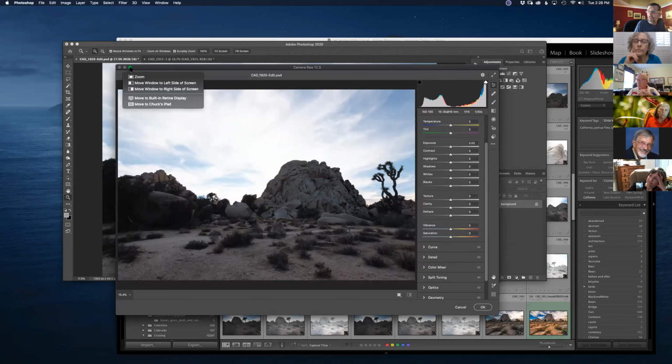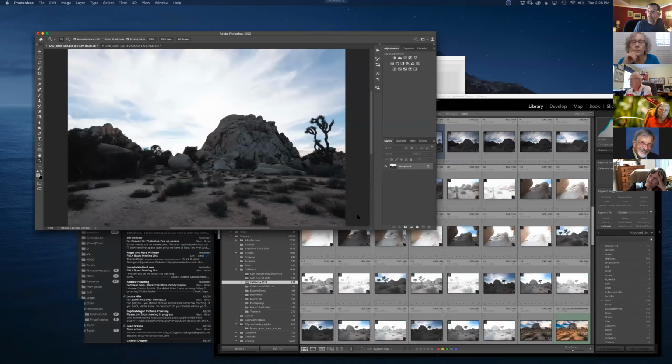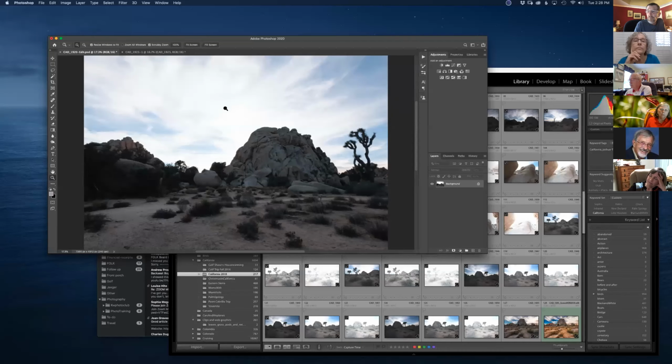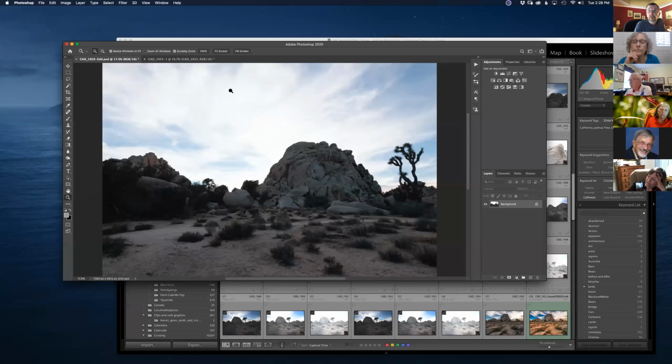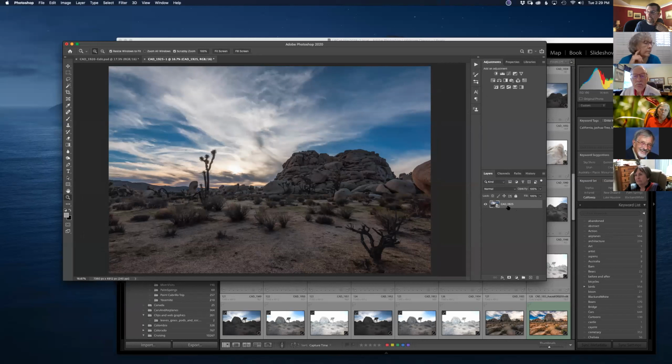So I will get rid of that. Cancel. And we will go back to this image here. This one's not a smart object. It's just flat, but you'll notice it says Background layer here, the word background, and there's a little padlock right here. Same thing with the other one I opened. This doesn't say Background layer. There's no padlock because I opened it as a smart object.